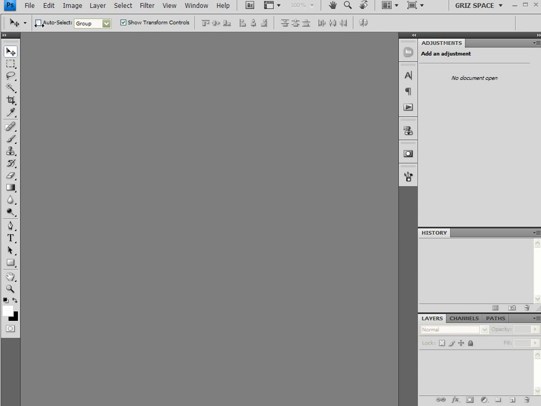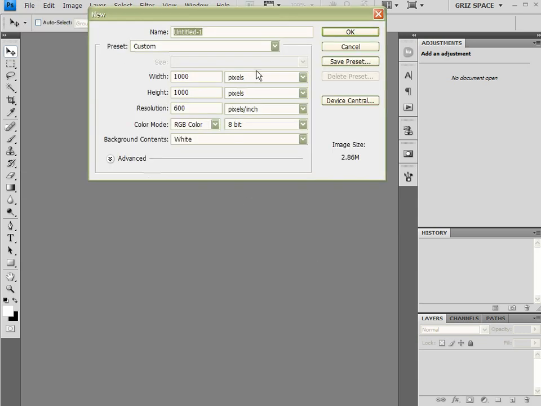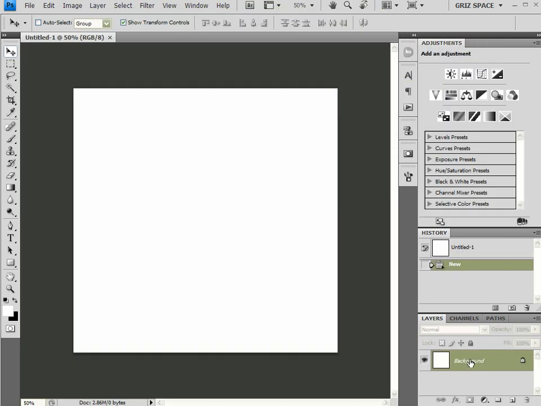So let's get started. I'm going to come up here to File, New, and I want high resolution for this, so I'm going to leave that at 600 and 1000 by 1000. You're certainly welcome to work in a higher resolution. You'll only get better results if you do. But for this, I'm just going to make it 1000 by 1000. I'm going to click OK.